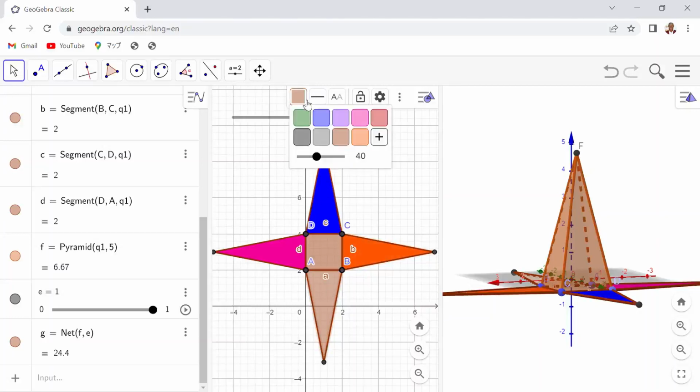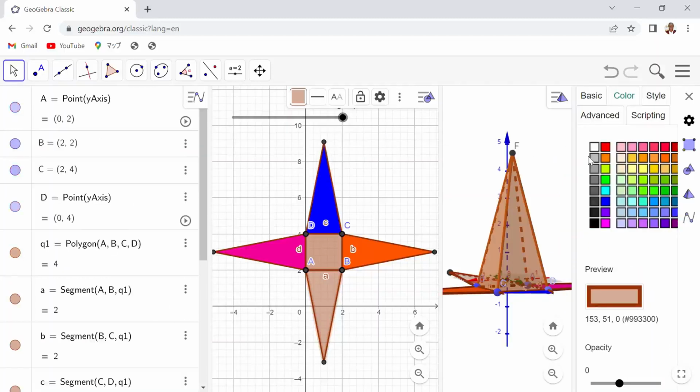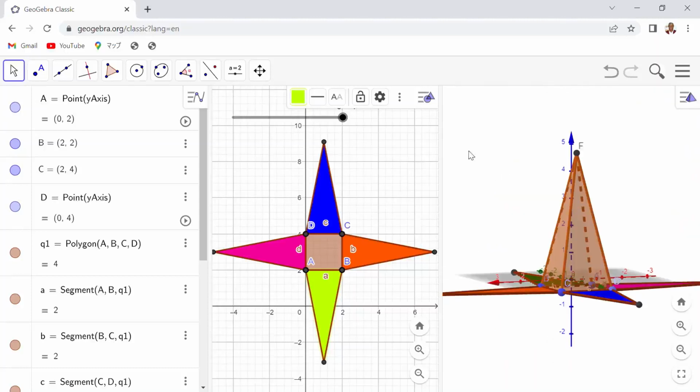This net, I want to get another color. So I can get more different colors. Darken it. Then now I have colored all the nets, and you can actually count the number of nets that are all being enclosed to form this particular pyramid here. So this is 1, it's 2, 3, 4, and then the base one, it's 5. So 5 nets are being enclosed to form this square-based pyramid.